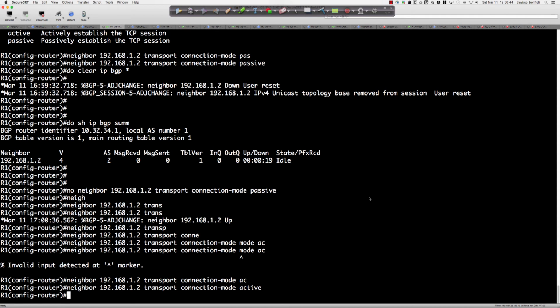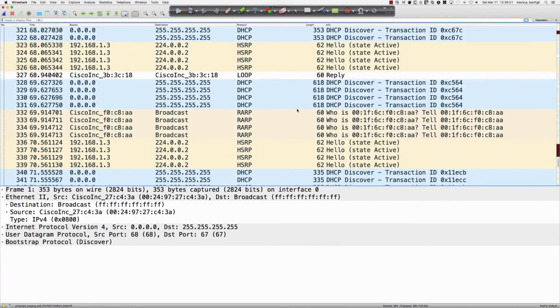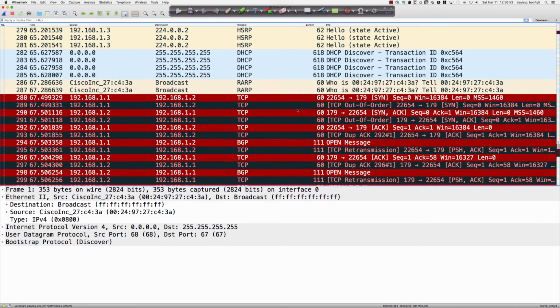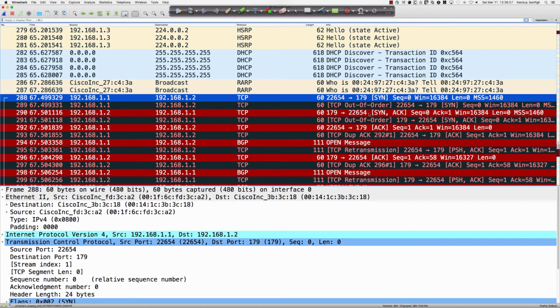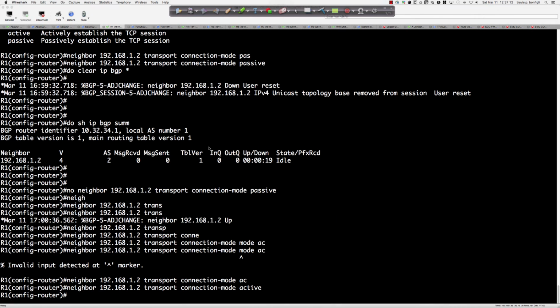Router 1 will take the initiative to initiate that communication, which we should see over here if I were to stop this and scroll back just a little bit, and there it is. So there's my SYN from router 1 to router 2, and the SYN ACK from 2 back to 1, because remember, router 2 has been configured to be passive at this point. It's going to be passive and wait. And so that's how you can actually control which router is going to initiate the session.